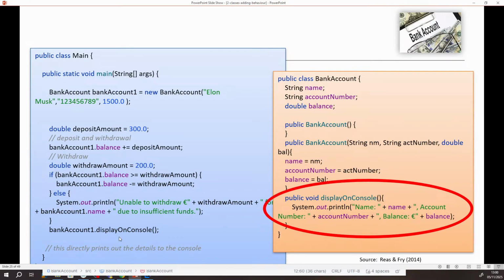Okay, so this here is one version where we can print it. You can see here we have our bank account, we have our constructors, and then we have our display on console. And you can see that in our main, it's calling this method here. It's invoking this method. So we're calling the method display on console for our bank account object, and it's going to print it off. So it prints directly to the console.